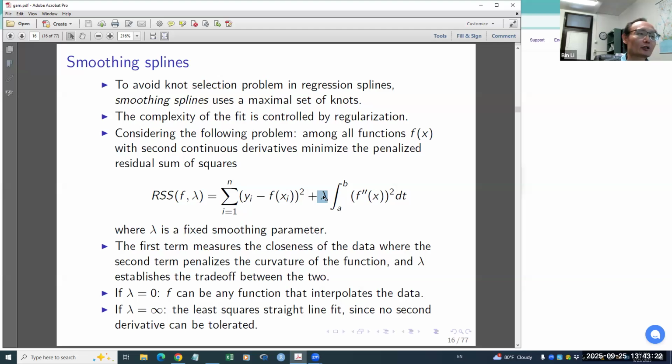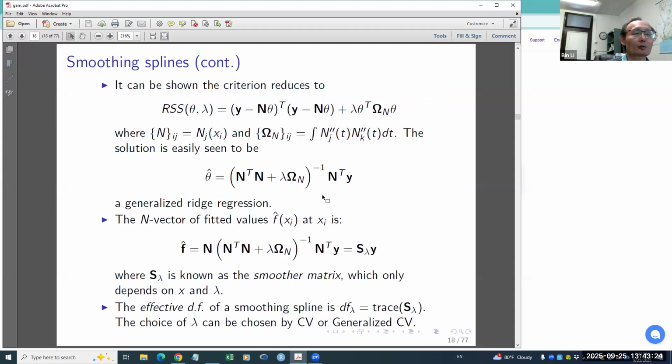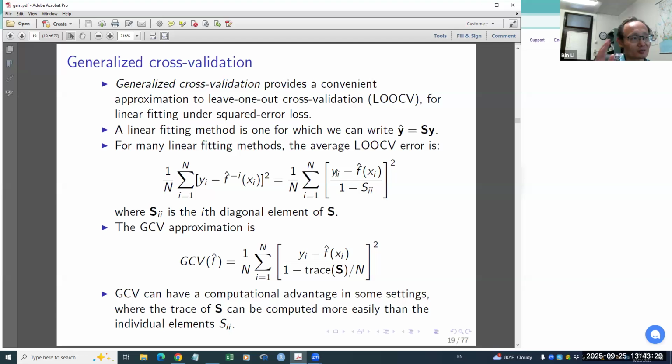So how do we tune the lambda? Go back to the model assessment. We can use cross-validation. Cross-validation can be computationally intensive, but no problem, because this is a linear fitting model, where y hat can be written as a projection matrix times y. For a linear fitting model, we have a shortcut for getting the leave-one-out cross-validation error. That's just fitting the model once using all the data points.